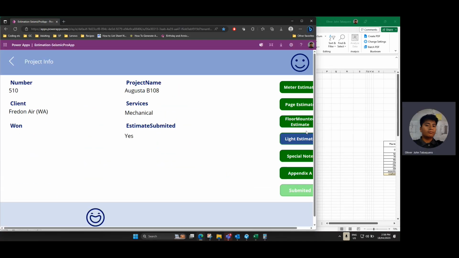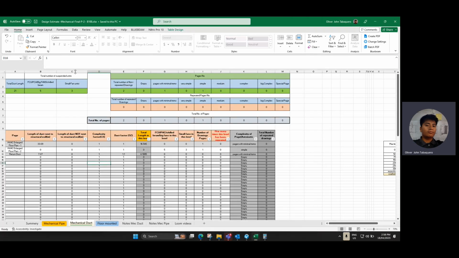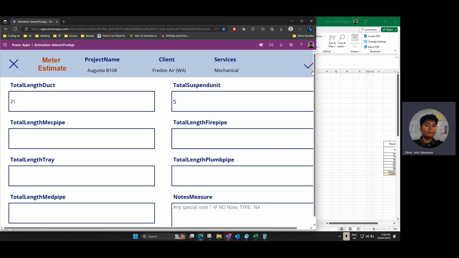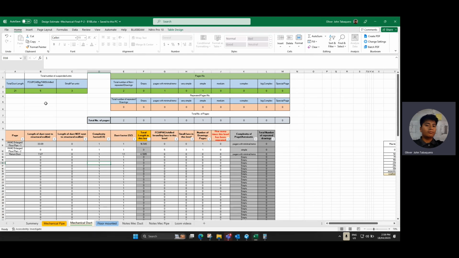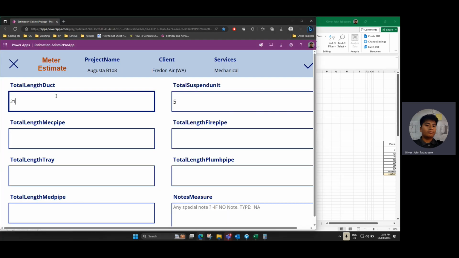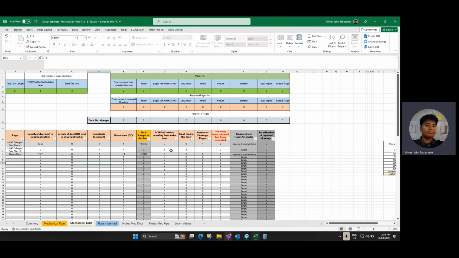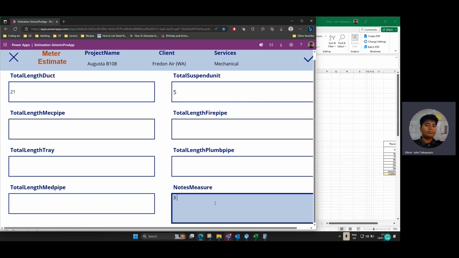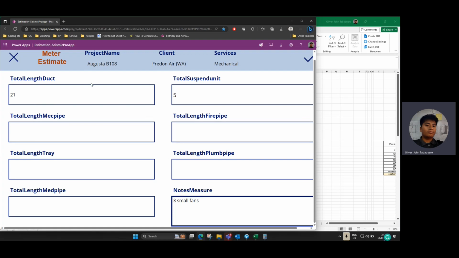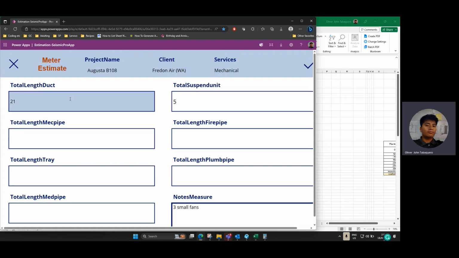Okay, so you're going to be inputting everything you got here into this page. Say for example, total length of duct is 21. You input that here. How many suspended units? You have 5. And you can put 3 small fans. But here, do not enter any words, because if you type letters here, it will trigger an error. So just leave them be.